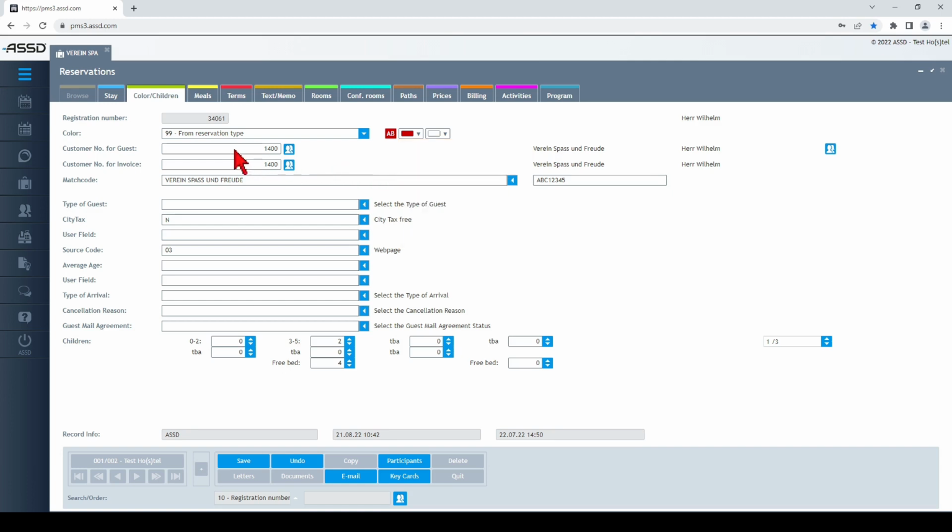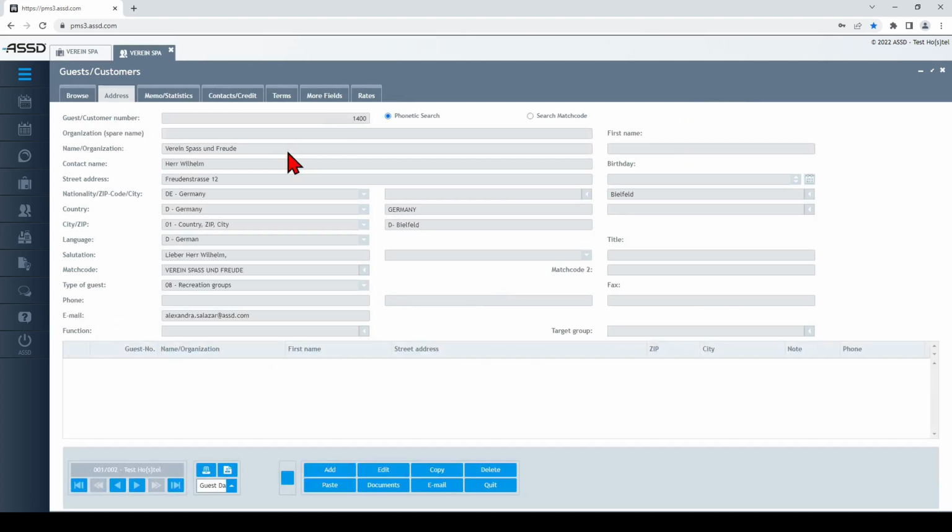In the field Customer Number for Guests, we can enter a different customer number for the guest instead of the one for the reservation, should it be a different customer. The button with the family allows calling the guest database. The guest number can be taken over from the guest database with the button Paste.